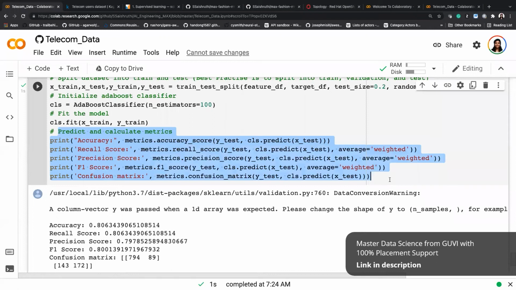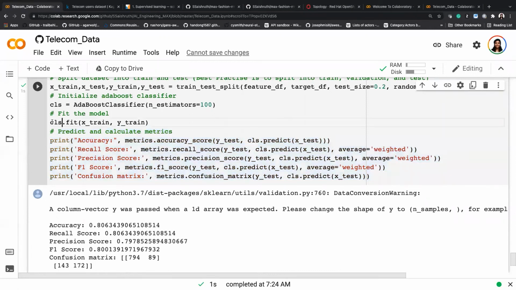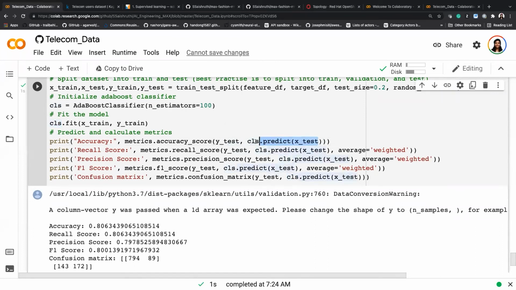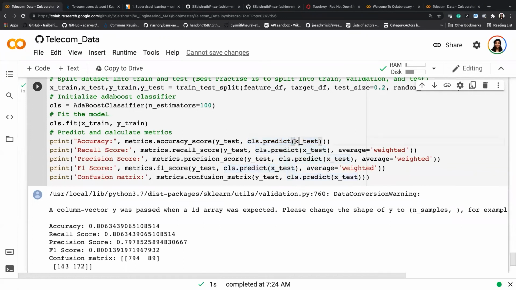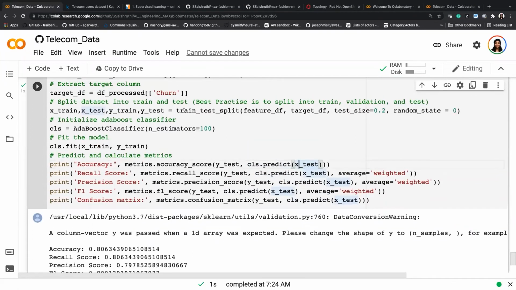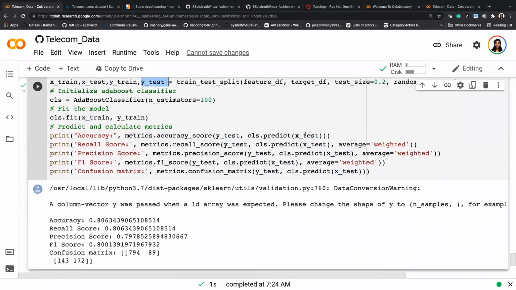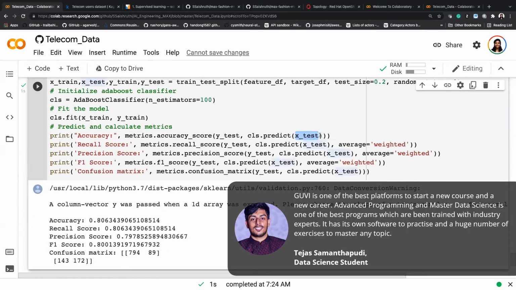We need to test our model. So this is our trained model, CLS. This is where our trained model will be. Now we are going to take our trained model and predict on the test set. Just as I have mentioned before, I have split my data set into train and test. I have my test set here, X test and Y test.